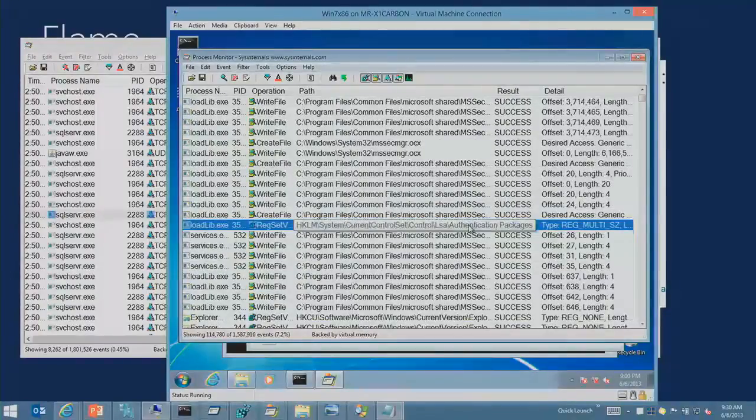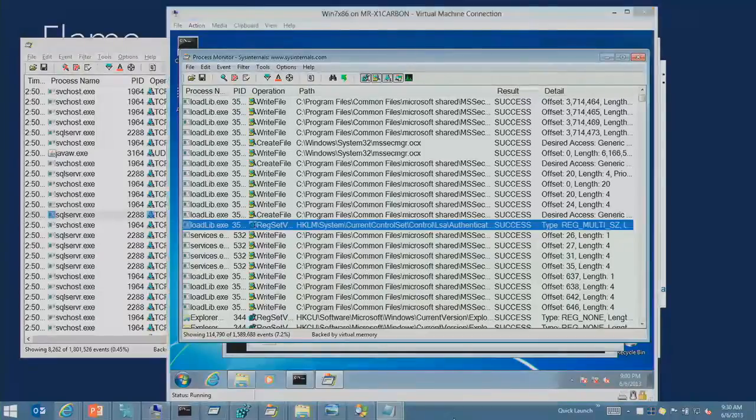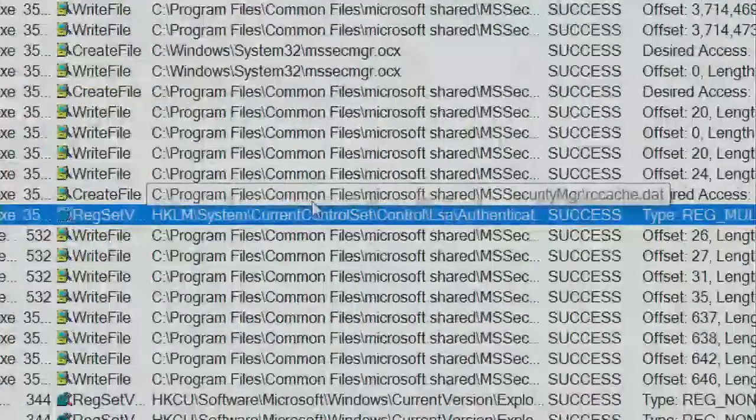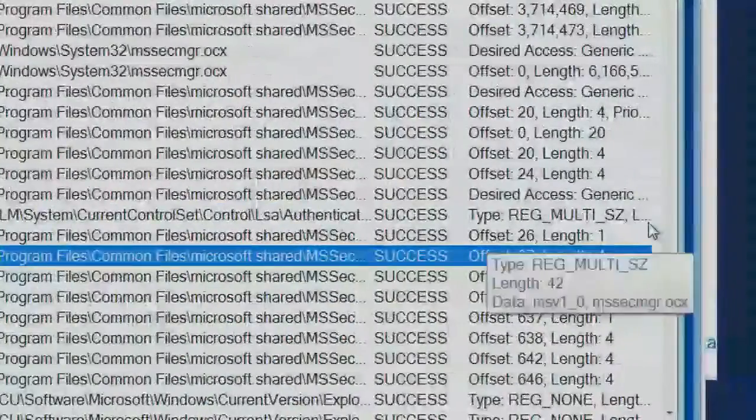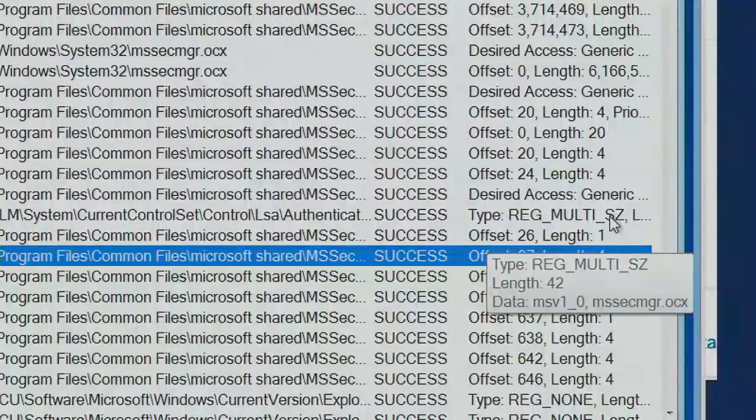Because what it does is place itself in a very sneaky part of the system. By the way, it was also afraid of Zoomit, which is why I don't have Zoomit running in there. RegSetValue, HKEY_LOCAL_MACHINE, System, CurrentControlSet, Control, LSA, Authentication Packages. And here it is pointing at MS, there's the payload that we saw that I launched, the OCX file. And this is how it launches every time the system boots.